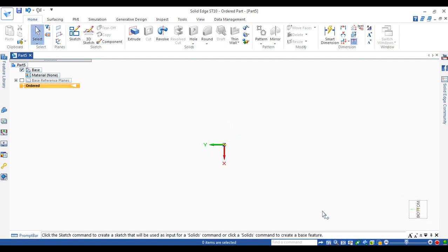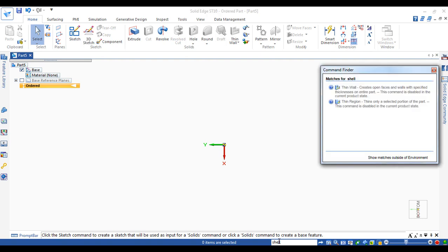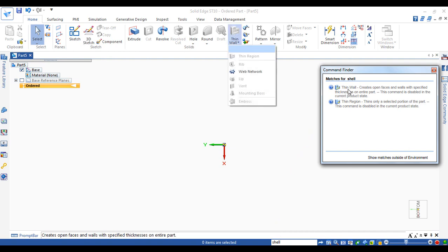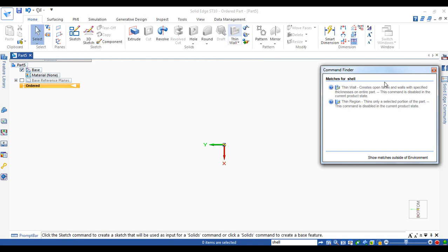To find commands quickly, use the command finder, located on the bottom right of your screen. You can search for the commands by command name or by capability. Command finder also aids more experienced users migrating to SolidEdge from other products. Typing in a search item or keyword from a competing product will help find the matching command in SolidEdge. For example, typing shell in the command bar will give you the equal command in SolidEdge.